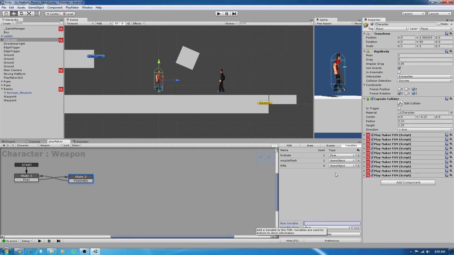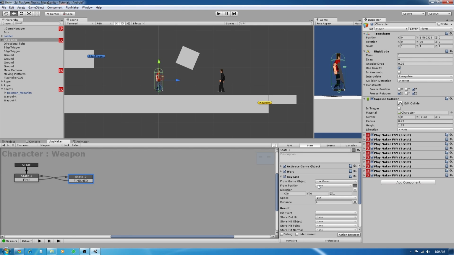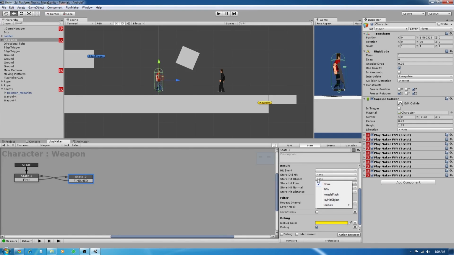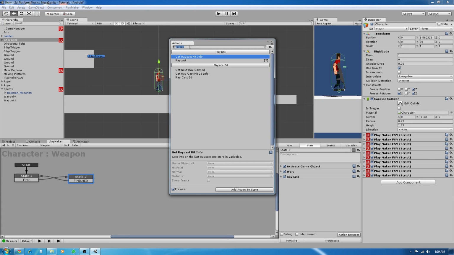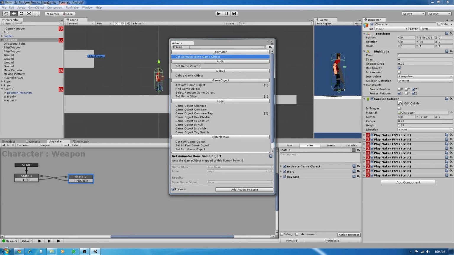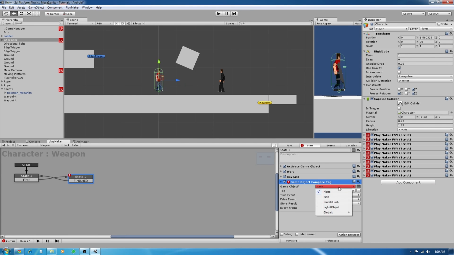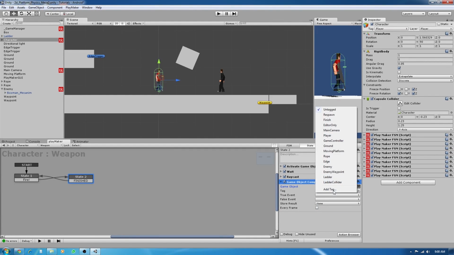So let us create another variable with a game object type, and this is a ray hit object. Under our raycast action, I'm going to store the hit object to our newly created variable, ray hit object, and I'm going to compare the value of that object that's stored in that variable. So I'm going to use a game object compare tag. I'm going to feed the ray hit object here and make sure the tag is enemy.